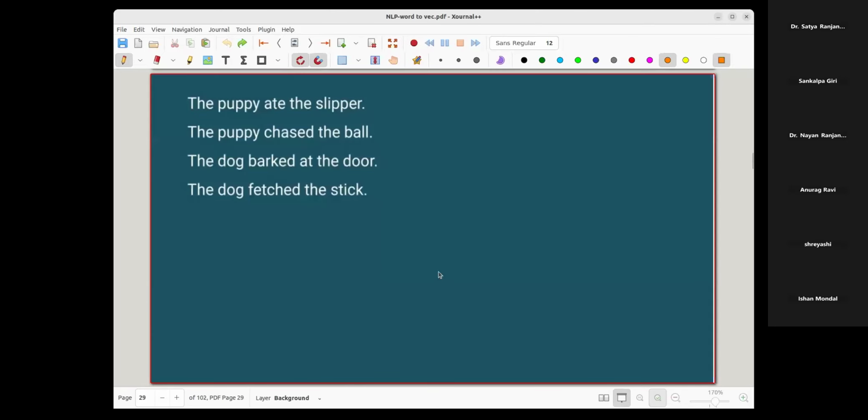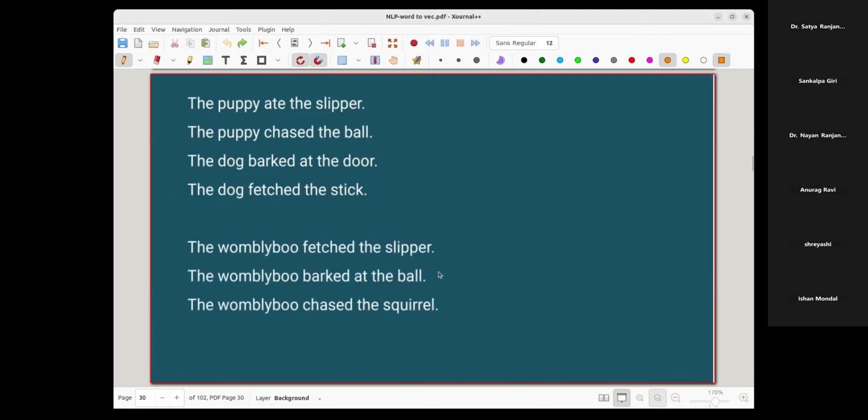Okay, so let's put it more clearly, so that your intuition will be clear. Let's say there are four sentences. The puppy ate the slipper. The puppy chased the ball. The dog barked at the door. The dog fetched the stick. Now these four sentences you know. For example, if I give another three sentences: the Wimbledon fetched the slipper. The Wimbledon barked at the ball. The Wimbledon chased the squirrel.